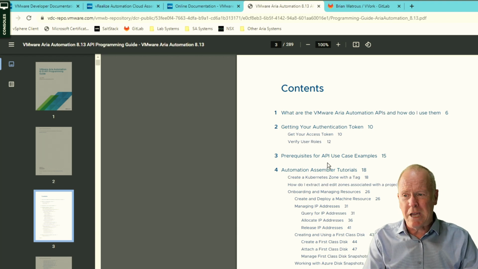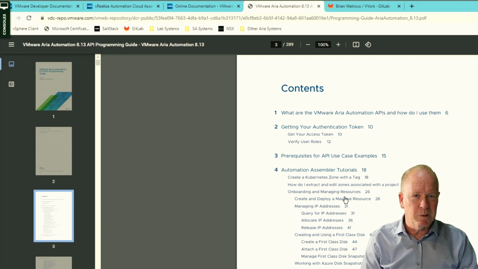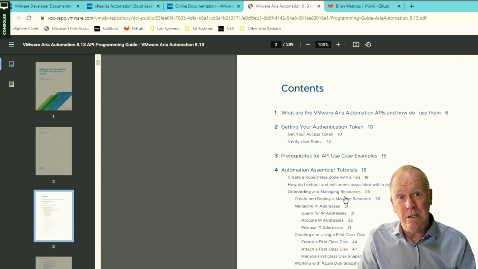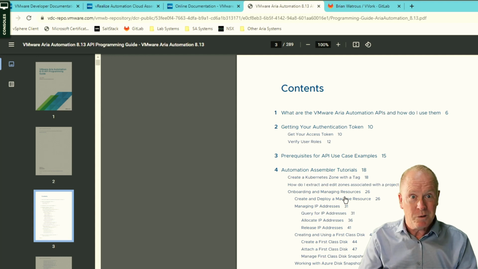Then they show you some use cases. Then they show you how to do all sorts of things. There's tons of useful information in here. So let's hop on over into Postman and start doing some real stuff.